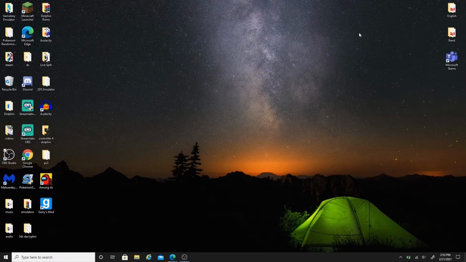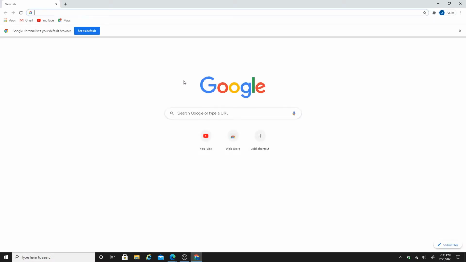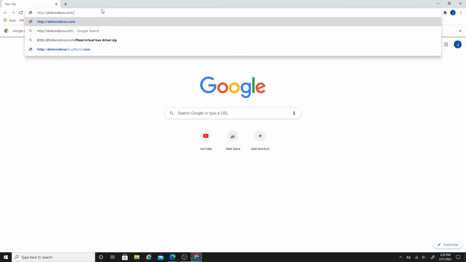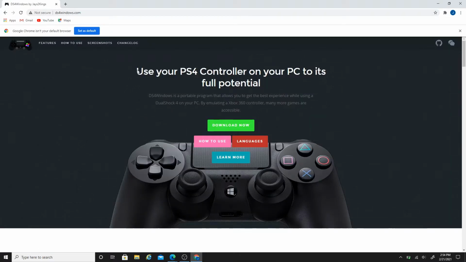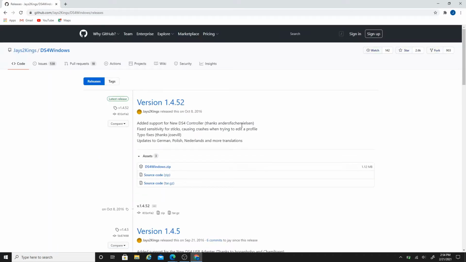So what you want to do is go on your web browser and open it up. And then we want to go to this URL that I'm pasting right up here. It'll be in the description below. Go to this website and then click search, and then you'll be taken to this website. It'll look like this. Use your PS4 controller on your PC to its full potential. It will emulate an Xbox 360 controller, so it will work for other controllers. You just want to click the download now right here, and it will take you to this page right here.